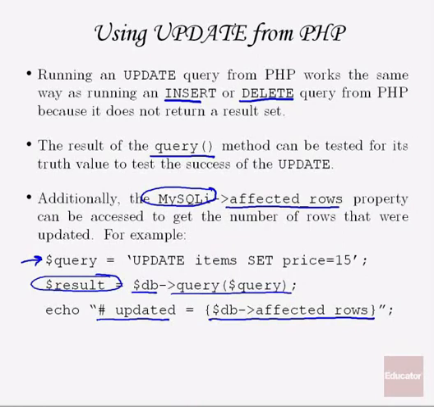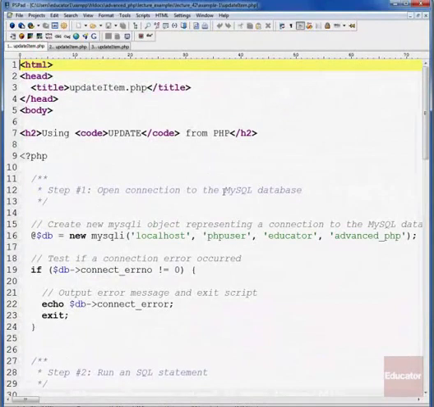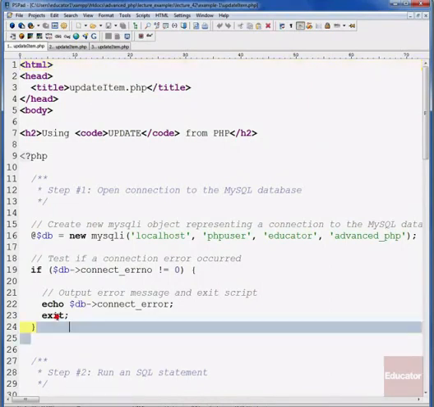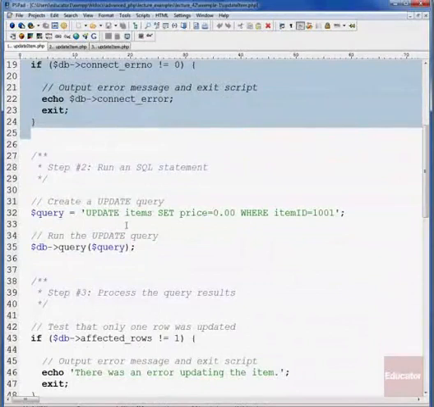So let's go take a look at a script we've created that shows how to use this in PHP. It's just called updateItem.php. As with any SQL queries, you have the 4 steps that you go through when running a MySQL query. Connect to the database, you run the query, process the results, close the connection. So we have in the beginning of the script our connection to the database. Then we run our SQL statement.